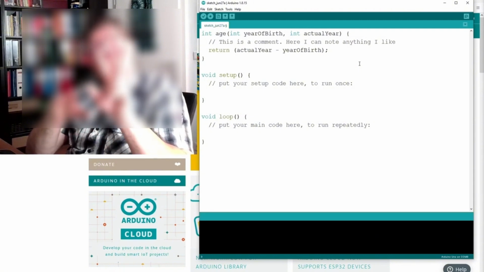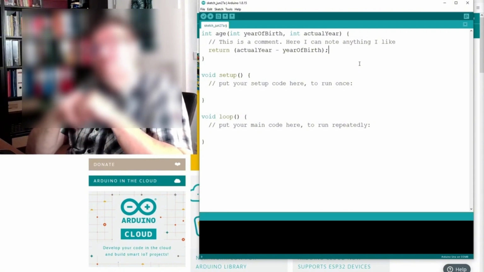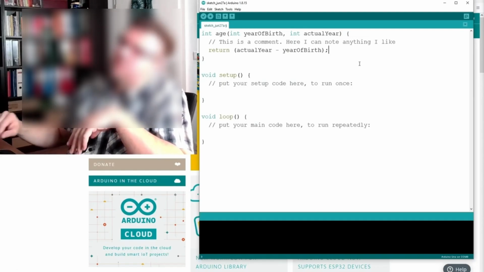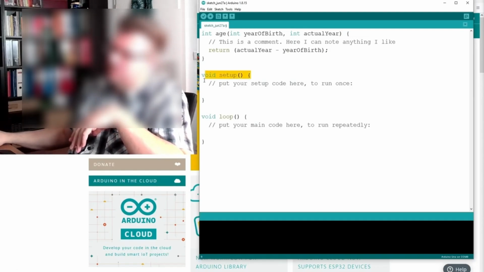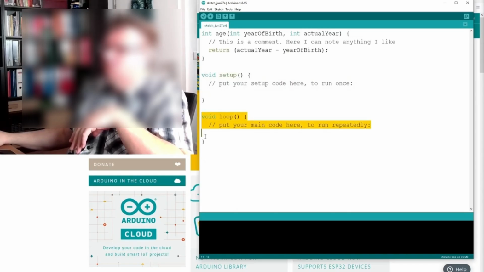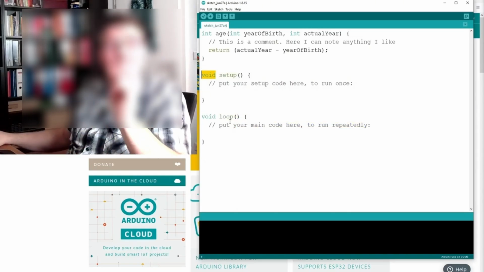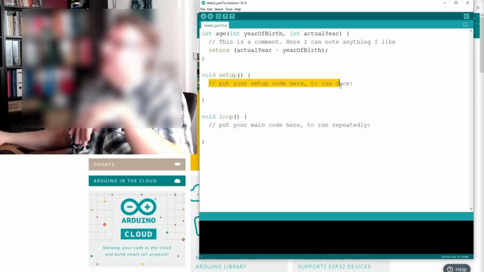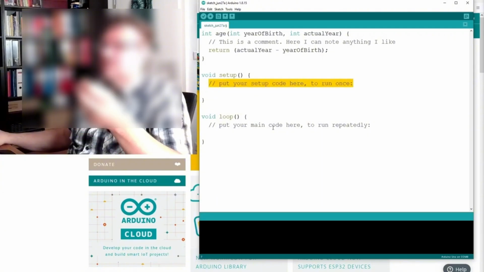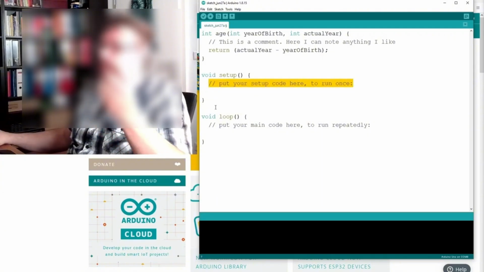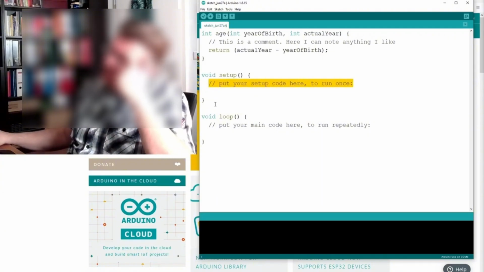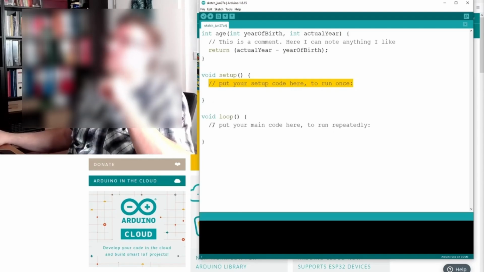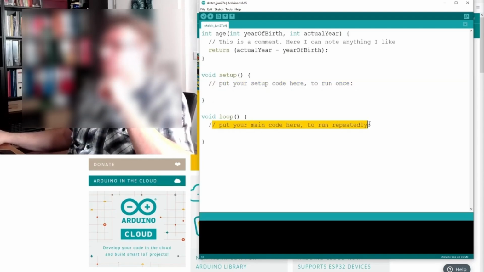And we have two functions already predefined in our Arduino code. This is the setup function and the loop function. And you see, both are returning void, so nothing. They are returning nothing. And in both, the Arduino IDE even gives us already some hint what this is. Put your setup code here to run once. And then put your main code here to run repeatedly.